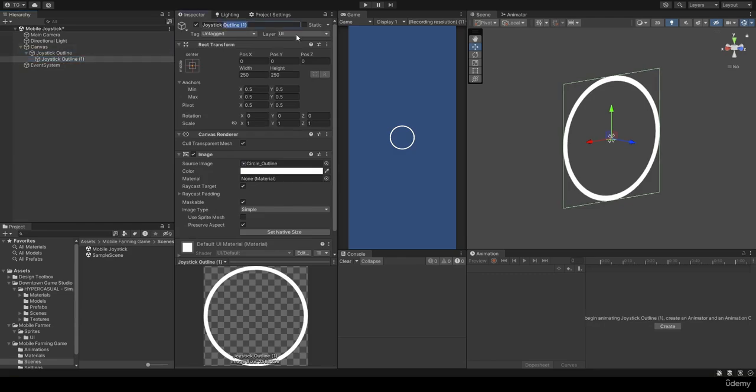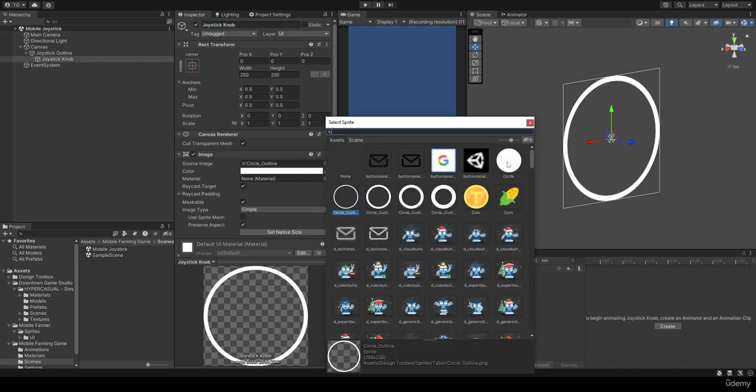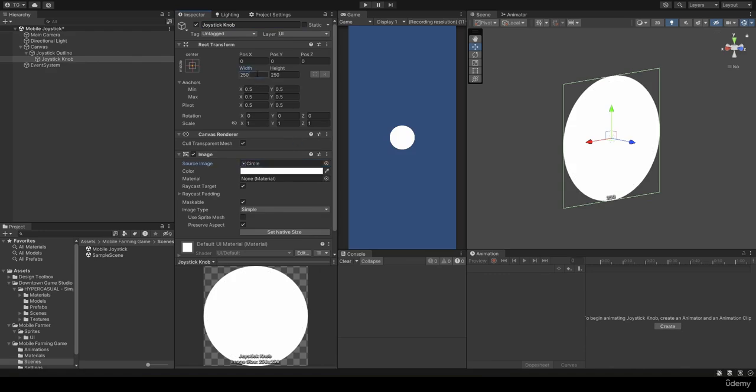Okay, so let's call this one joystick knob, maybe. Cool. And let's switch the sprite to a circle. So this one should be a bit smaller. 150 by 150 is too big. So maybe 75 by 75. Yep, this is decent. Okay, so this is the basis for our joystick.